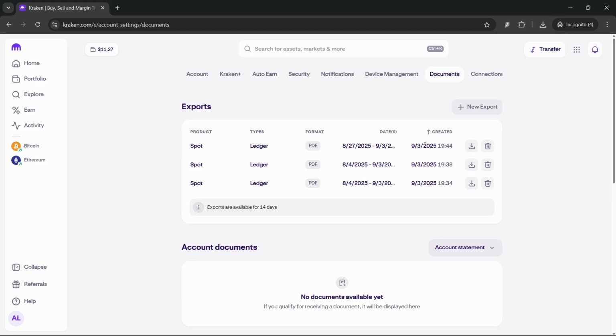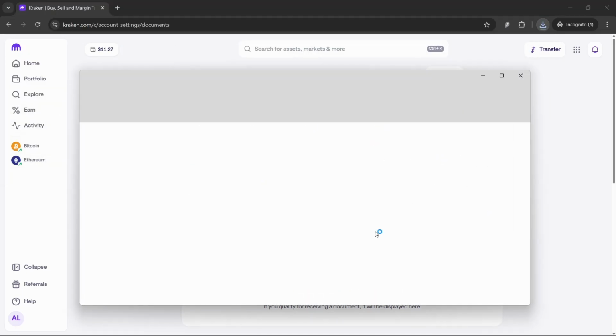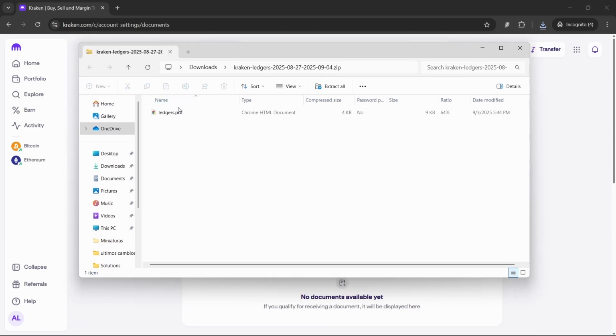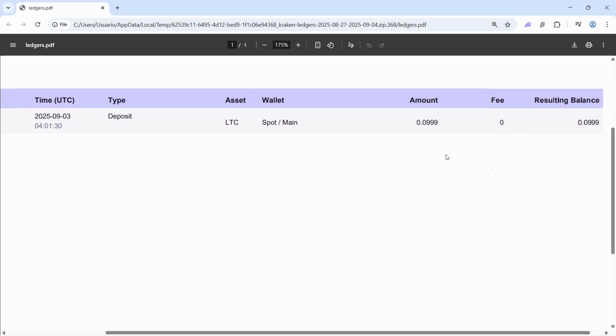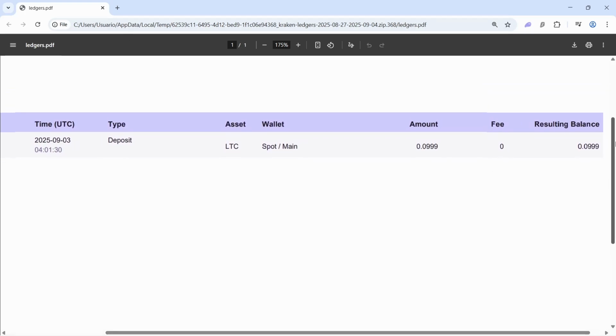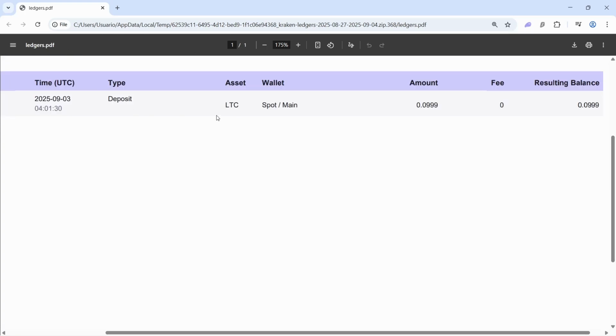So once you have your export ready, we're gonna download it. Now save it, and let's just open it. So it will download a folder with the PDF file right here. Let's open it, and right here you will find the full list of all your transaction history. At the top you will also find some personal information. That's why I have zoomed in my PDF.